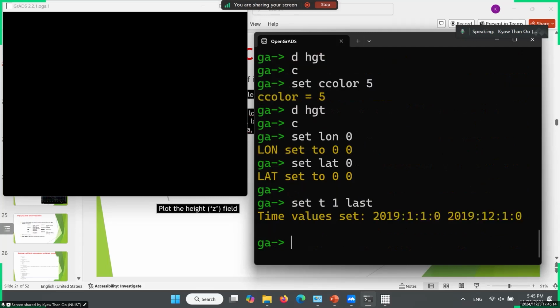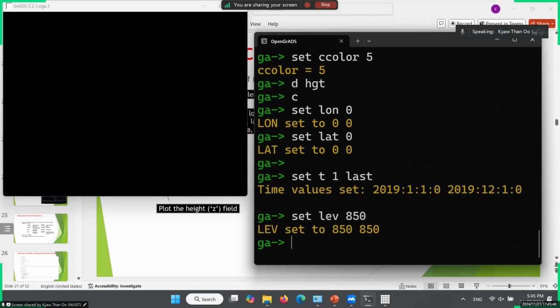Now it shows your time step is now 1 to 12. For that, reverse display. What is the temperature variable name? Level, yes. We can set in the level, currently 500, right? We have to check, we will move down to 850 again. So set EV 850. Okay.